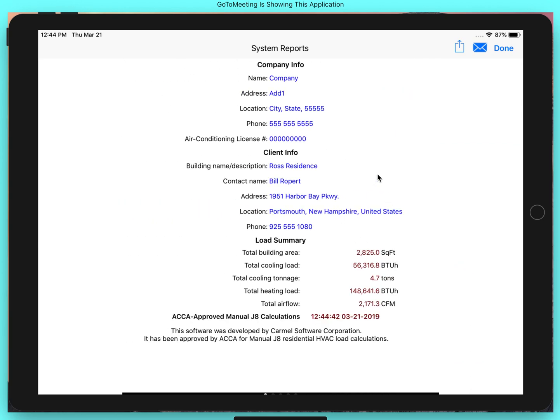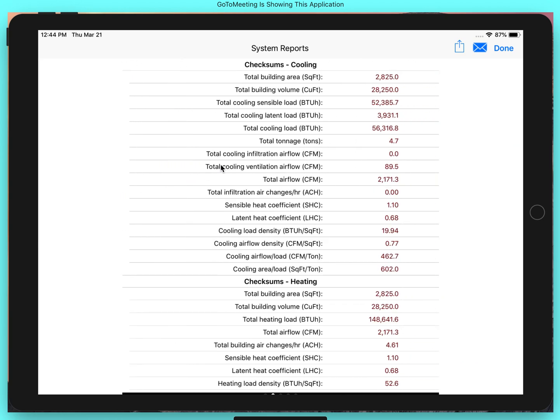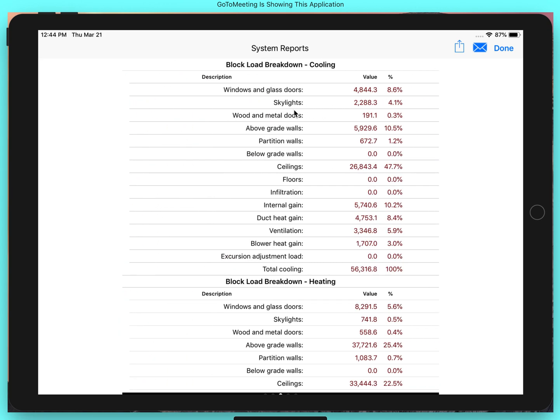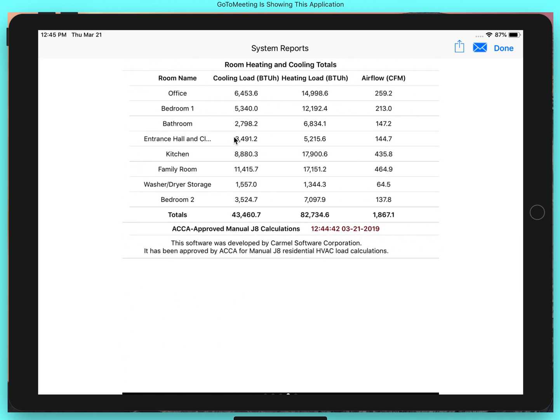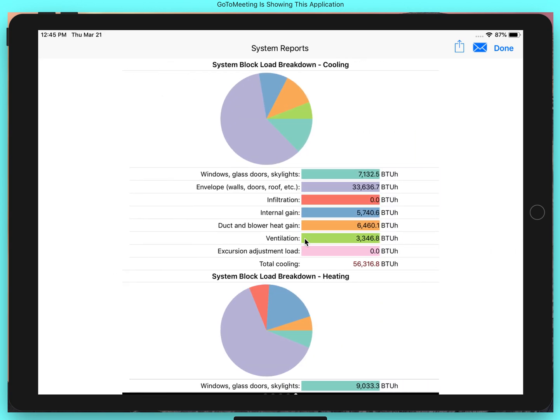There's kind of an overview report. There's a checksum report, which does lots of rule of thumb values. There's a breakdown report with a breakdown of all my loads for cooling and heating and also percentages. There's a room by room report, which we'll look at in a bit. And finally, there's my pie chart report.